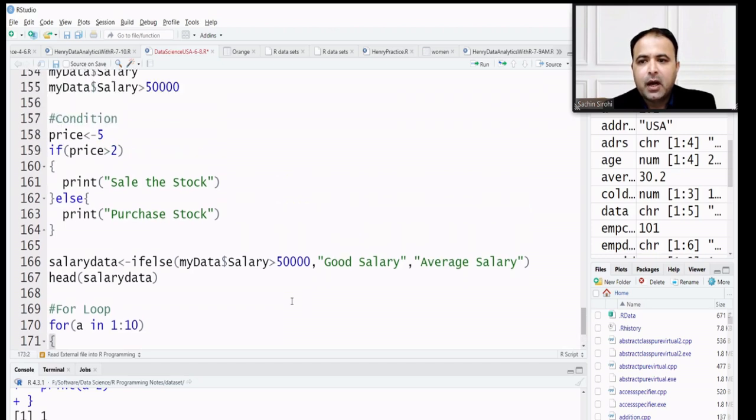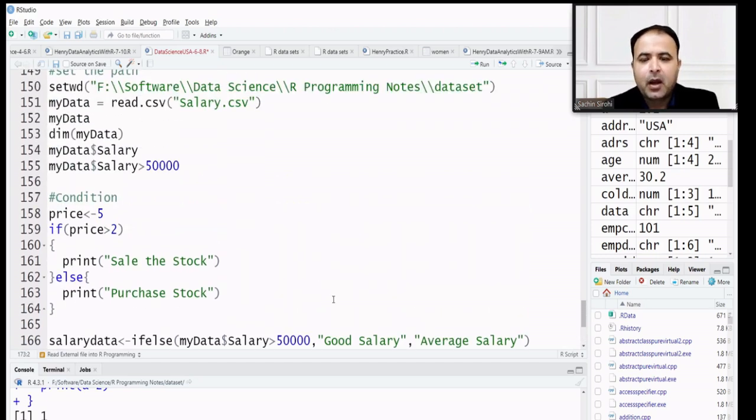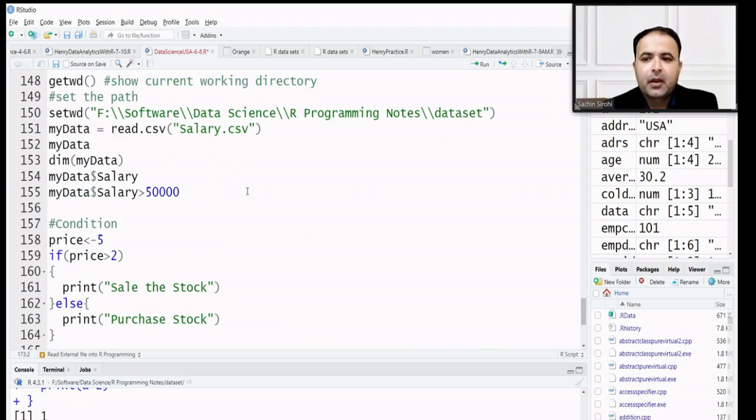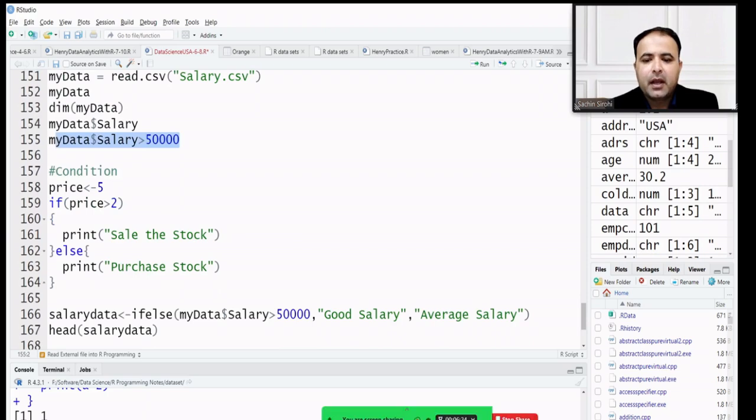Now I'm discussing how we can load some external file. With the help of setwd, I can set the path. With the help of read.csv, we can read the data, we can load the data. But if you are just using Anaconda, there is no need to specify the path. We can check the dimension. We can check those salaries that are greater than 50,000. And after that, we can specify the condition.